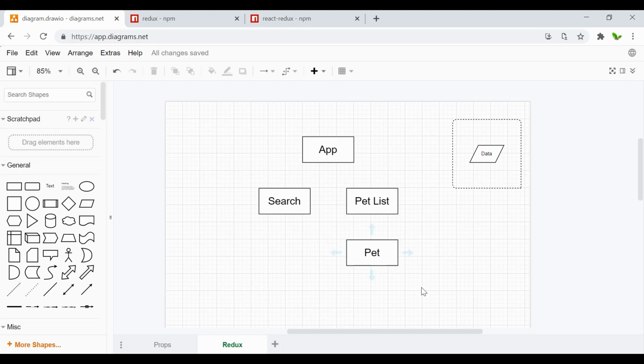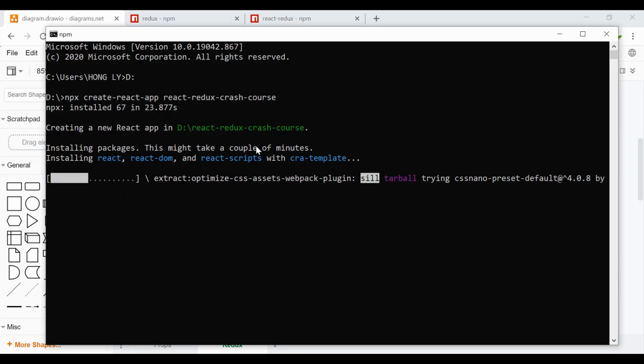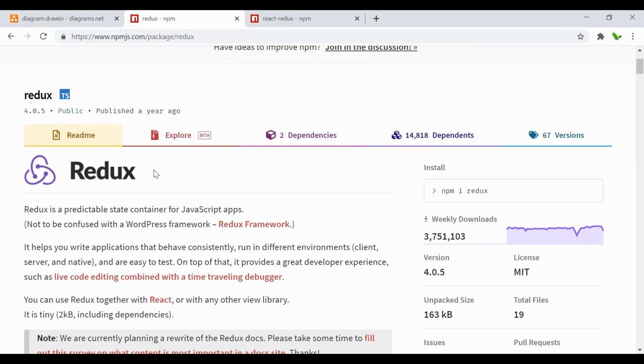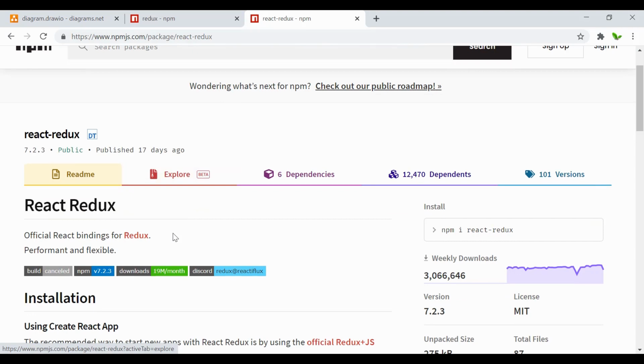So now we get the idea of how this works. Let's take a look at the installation, so it's still installing. Once it's finished, we will need to install these two libraries. One is the Redux library itself, and the other one is React Redux, which allows us to use Redux inside the React application. So now let's pause, and I'll get back once this one is finished installing.